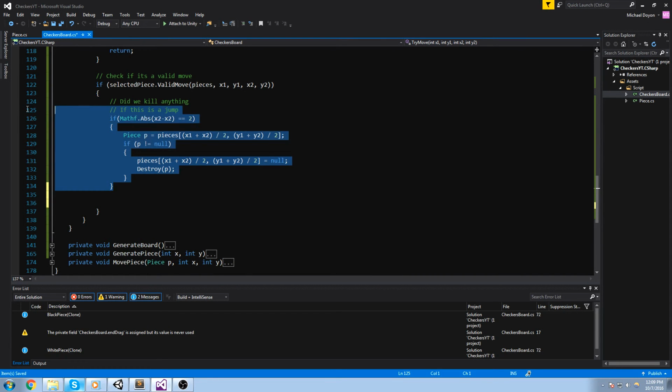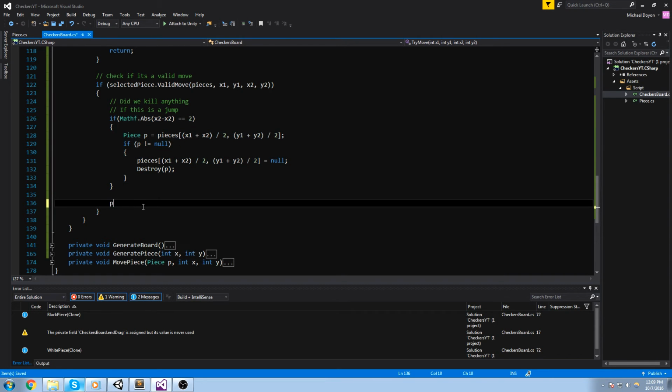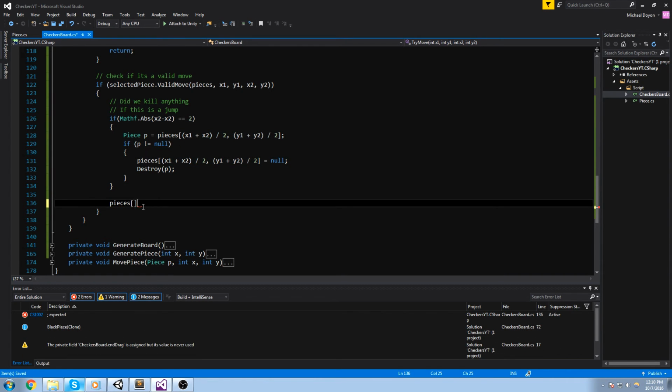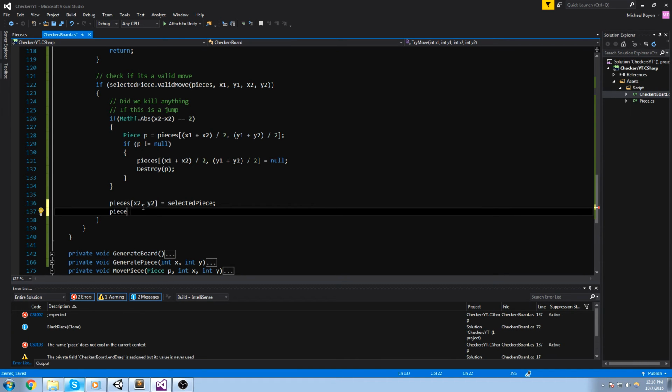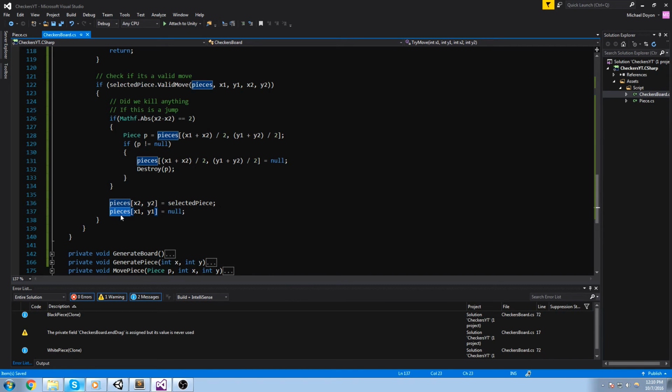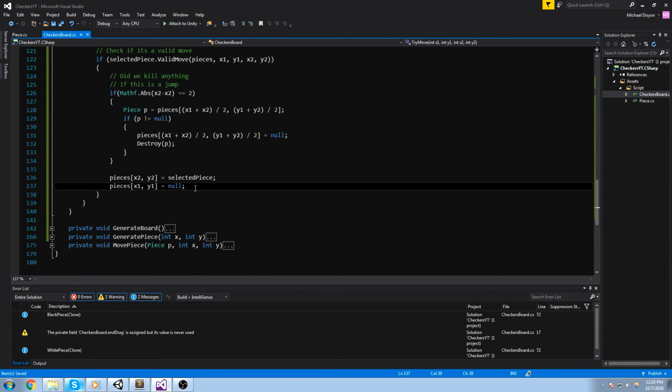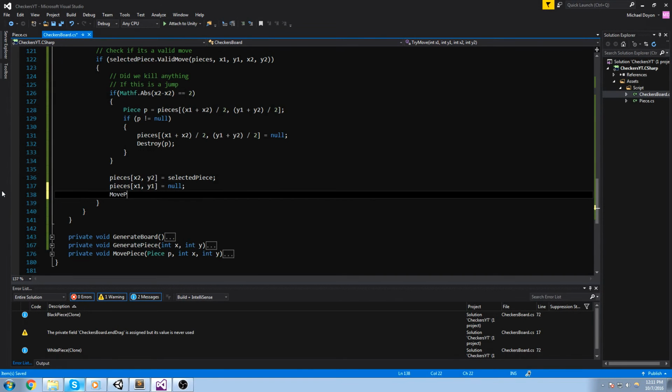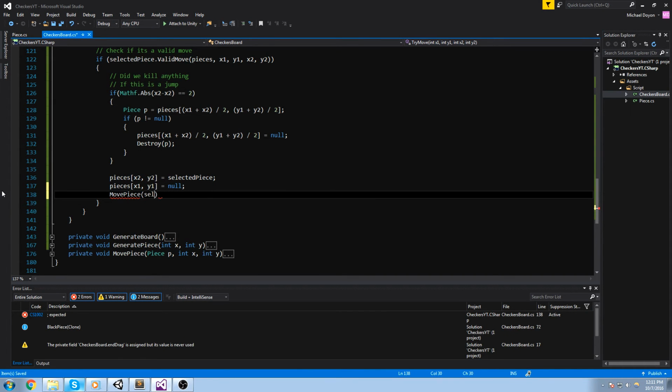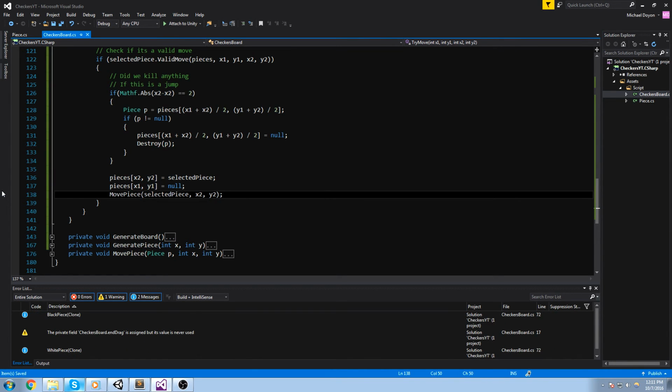Okay, so that part is done. Now let's actually move the piece for real. And the way we're going to do this is we're going to set it in the array first. So pieces at the index x2 and y2 is now equal to selected piece. And then we're going to remove the old one. So pieces at index x1 and actually y1 is equal to null. We don't need to have anything in here anymore because we just moved our piece, so it's no longer at the old position. And then let's finally move our piece with the move piece function. We're moving the selected piece and we're moving it at x2 and y2 just like that. And that's pretty much it.